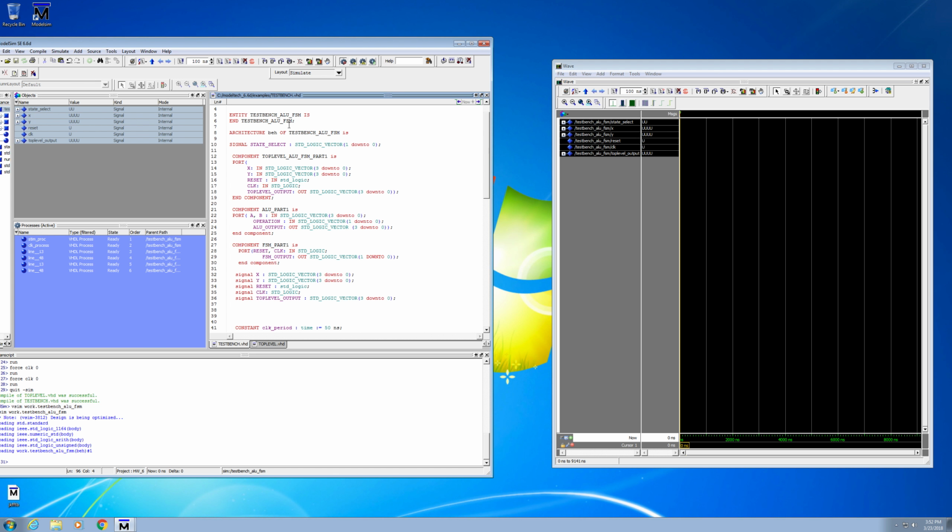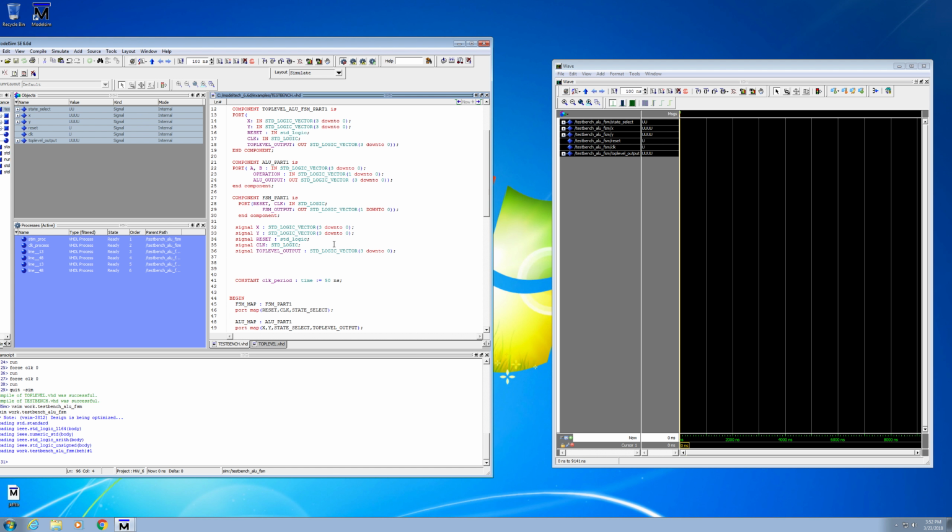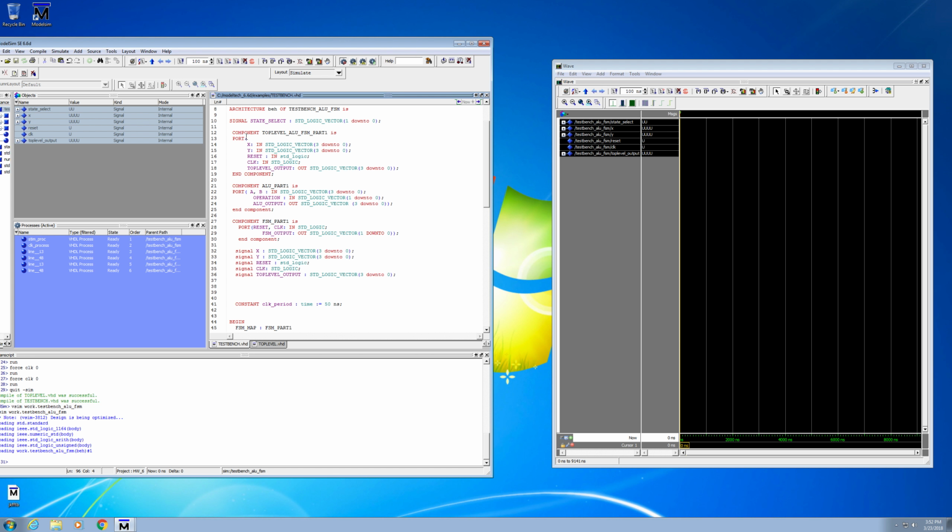As you can see in my code here, I had to import the component top level ALU and its inputs and outputs. I also had to import the component ALU and the FSM for the op line or the state select to work for me to display it. I created a signal right here, state select, which I'll show you later on. It's a 2-bit.